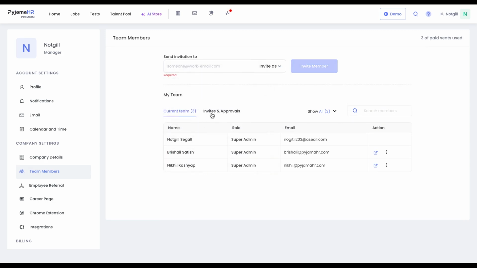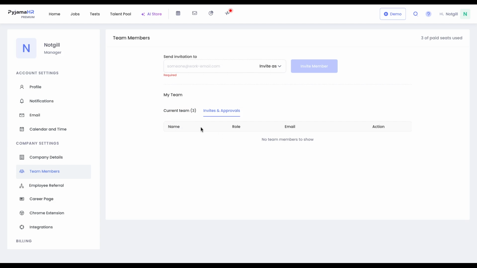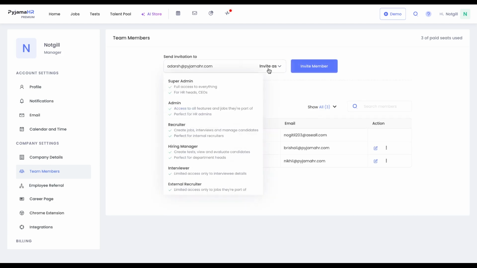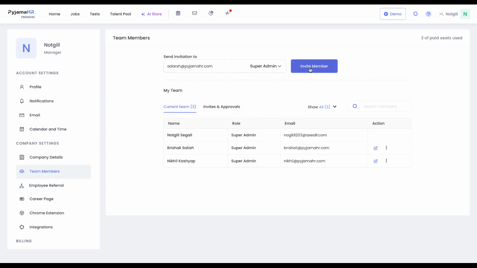Under the invites and approvals, you can see the pending invites, and you can add team members by clicking on the Invite Team Member option available over here. You just need to enter their email ID. Once you enter their email ID, you just have to select the access you want to give to them. Once it is done, just click on Send Invite, and the team member will receive the invite and be added to that particular job and to the platform as well.